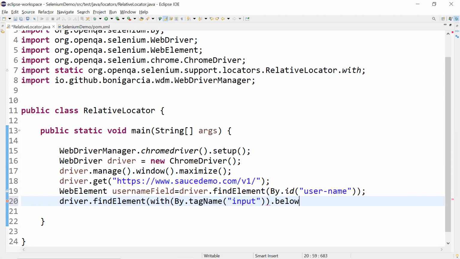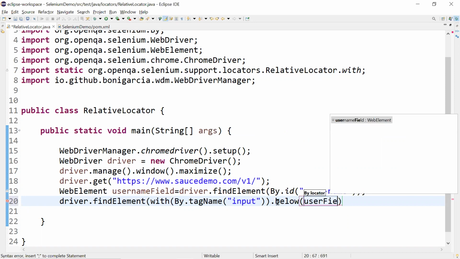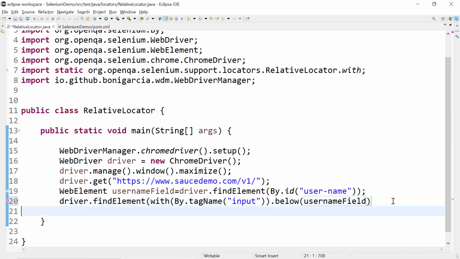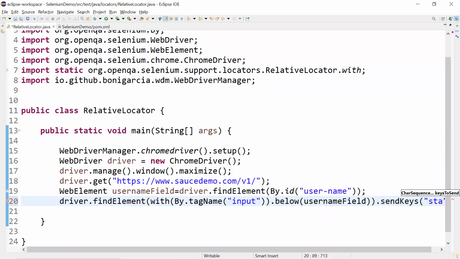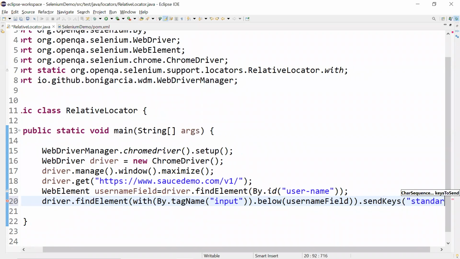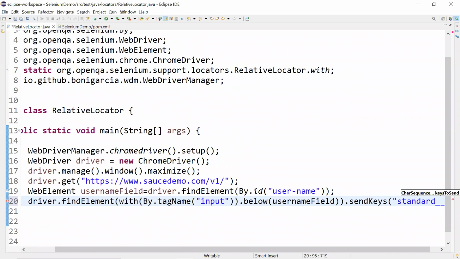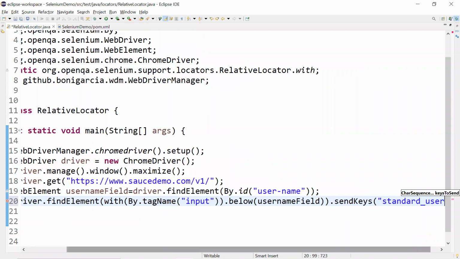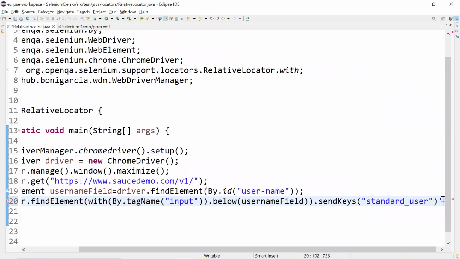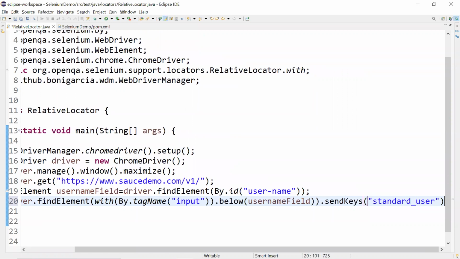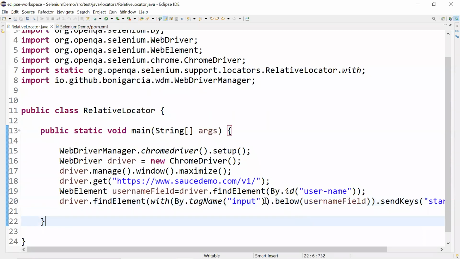So I'll select .below, and I'll pass this username field over here. Since this is a text box, we can perform sendKeys over here. So let me perform sendKeys, and the username is standard_user. All right, so let me try to test it till here. Let me quickly run this.